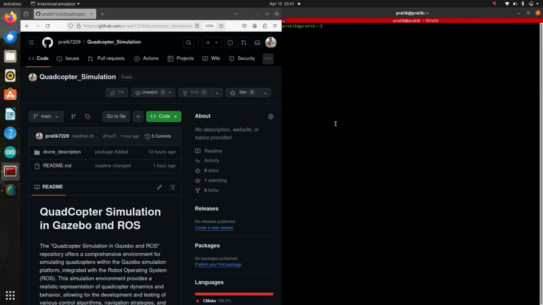As there were a lot of changes to make in the packages, I already made these changes and uploaded them to GitHub. Now the only thing left is to configure your environment, clone the repository and start the simulation.